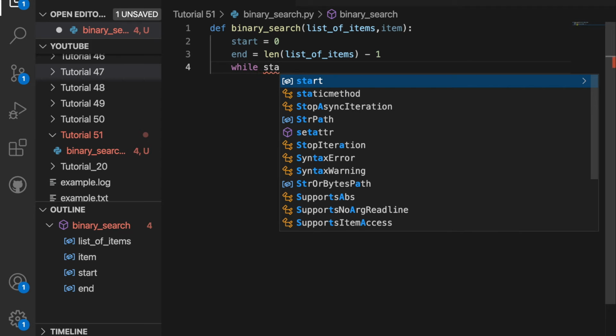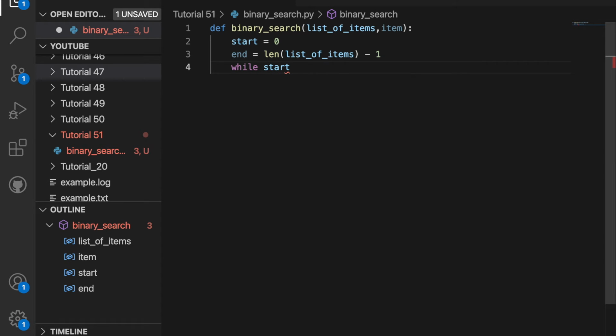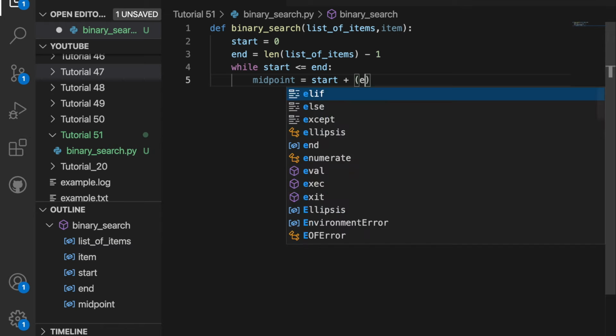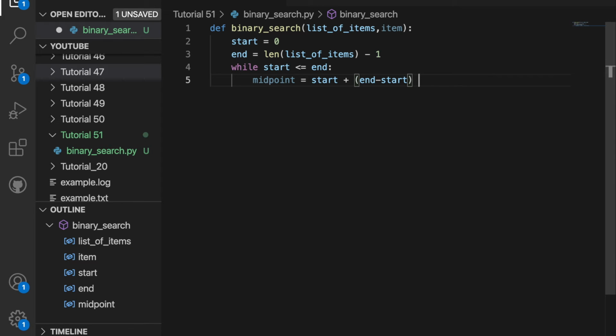Now we want to create a while loop that runs as long as start is less than or equal to end. If not, there is no value. So while start is less than or equal to end, we're going to look for the midpoint. So we'll set midpoint equal to start plus, in parentheses, end minus start divided by 2. And we're using floor division here so it doesn't return a decimal.